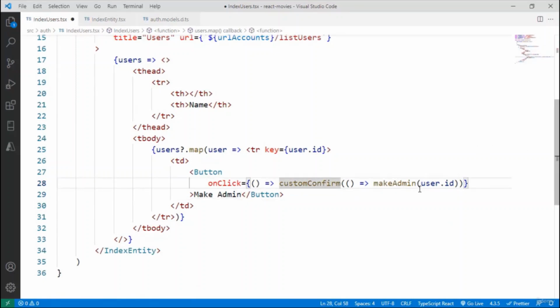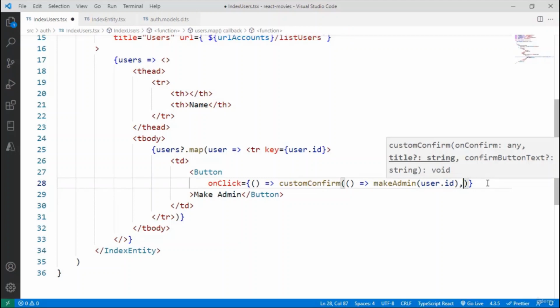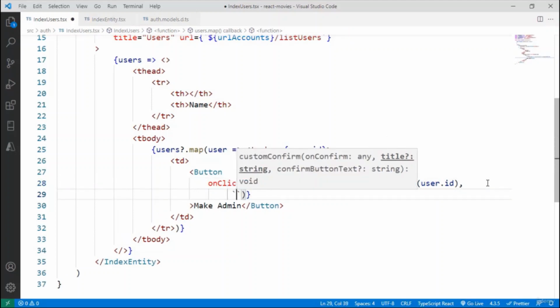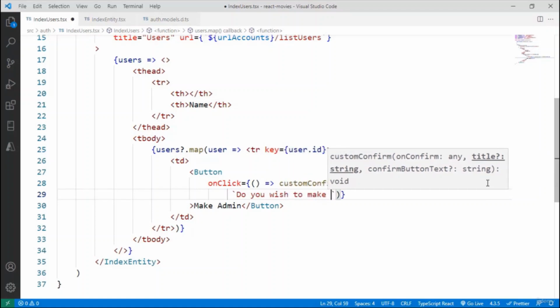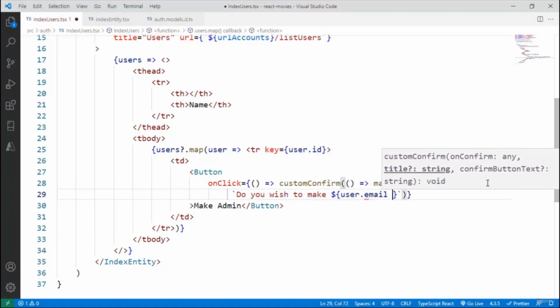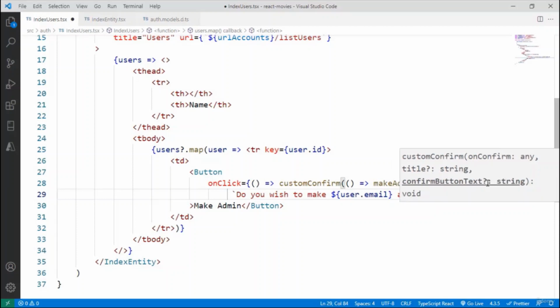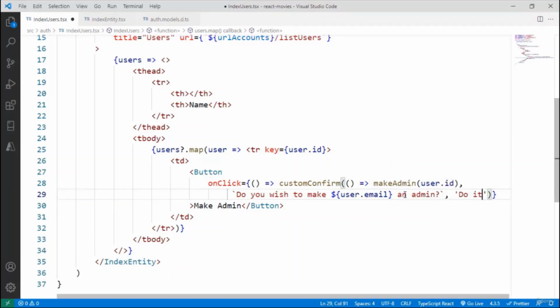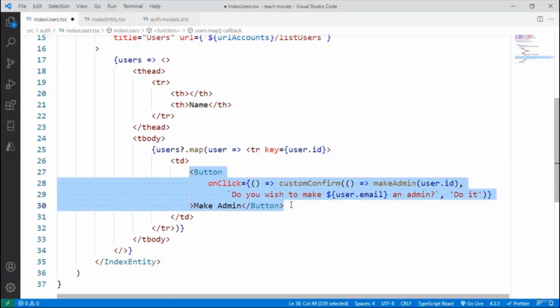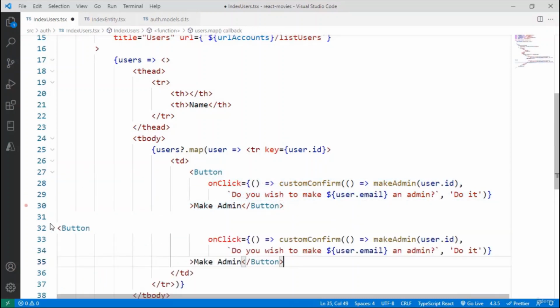Now something else that I need to do is to the customConfirm. I want to pass a custom title, which is going to be, do you wish to make user.email an admin? And then I want to say here, do it. Okay. So after that, I want to create another button. So let me copy this and put it here. And let me put this where it should be, around here.